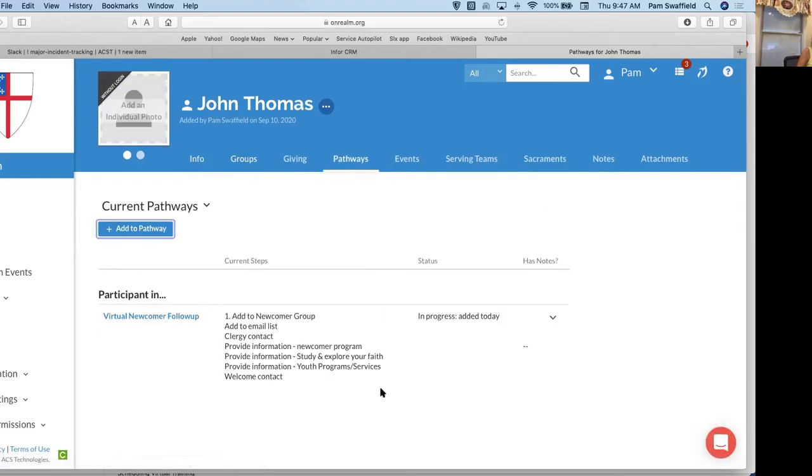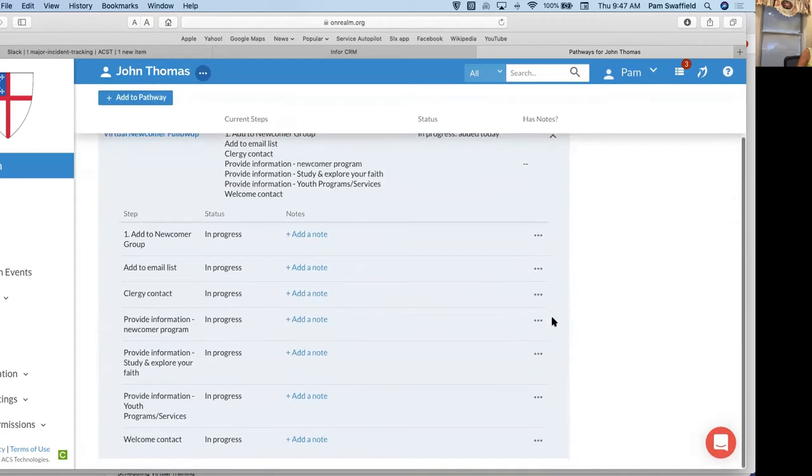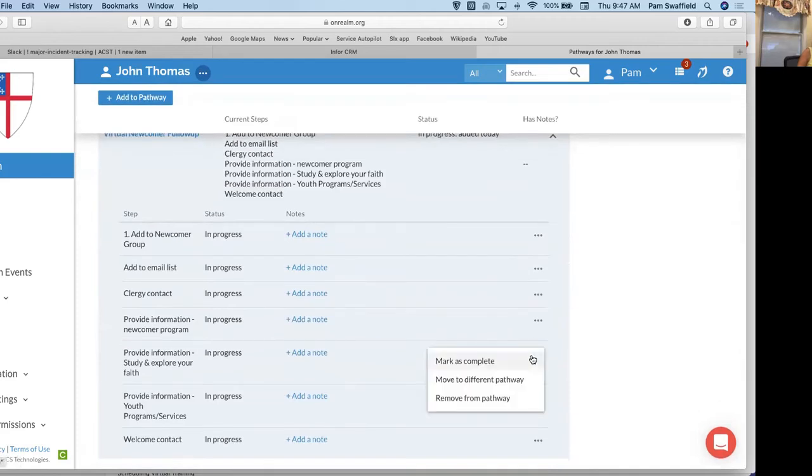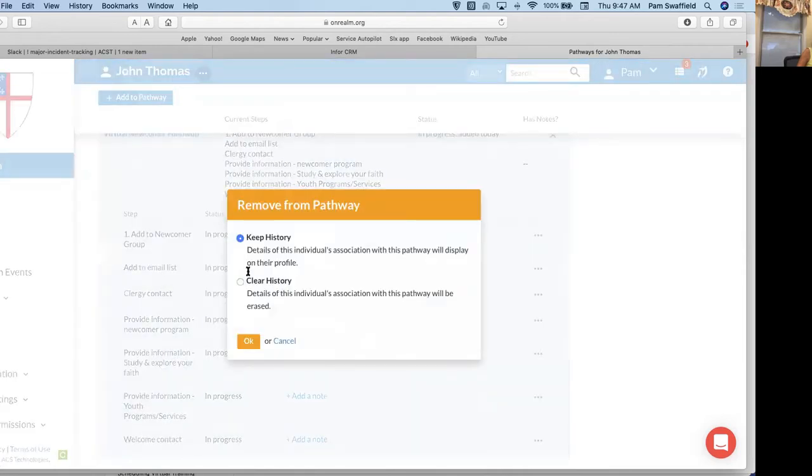Now, initially, and this is why I say you have to decide how you want to build the pathway or multiple pathways and what's going to work best for you. In this scenario, I just added all the steps into the one pathway, and it initially added him to all those steps. Now, he may not have asked for information about youth programs, or he may not have asked for that clergy contact, but once I have added him into the pathway, I would have the ability for those items that we don't need to be concerned about, just go ahead and remove those items from his pathway.